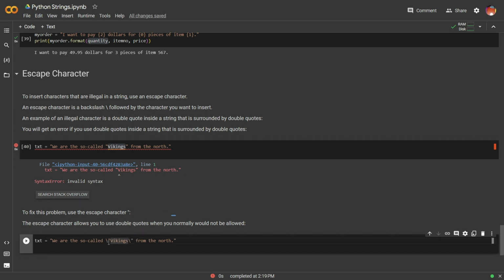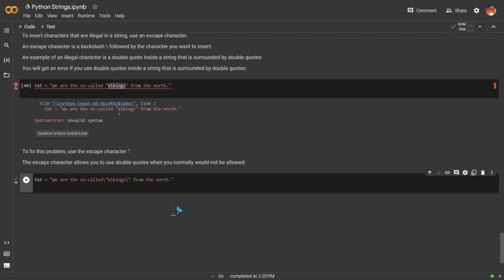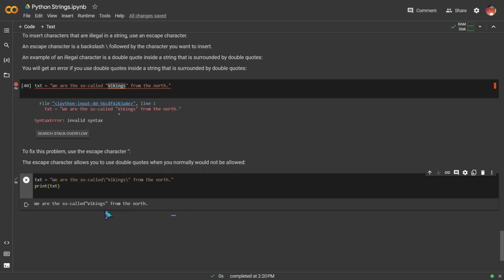So the backslash key on your keyboard is right under the absolute value, so you don't click slash, you just click the key, and then it'll say, we are so-called Vikings from the north. If we go ahead and click run, oh, I gotta print it. So if I do print txt, and we go ahead and click run, it says we are so-called Vikings from the north.